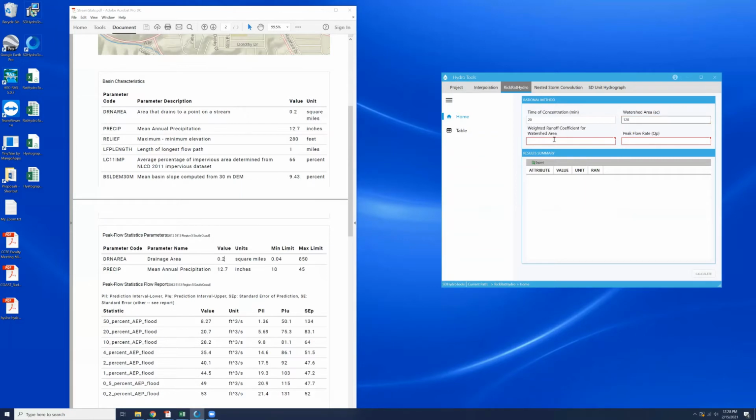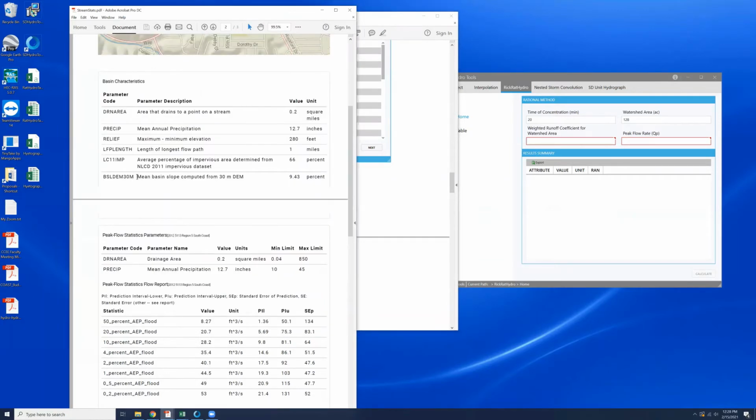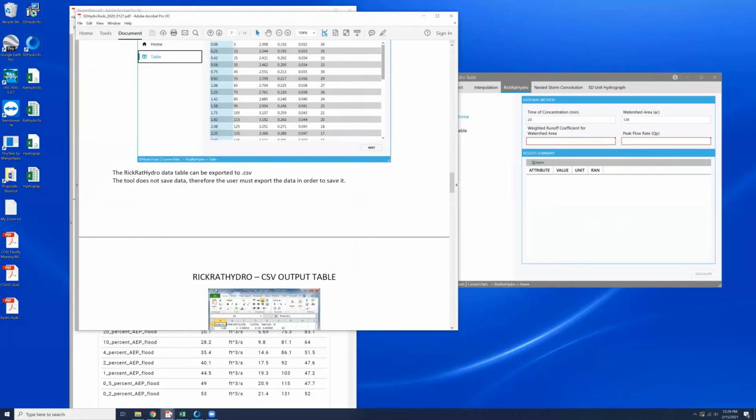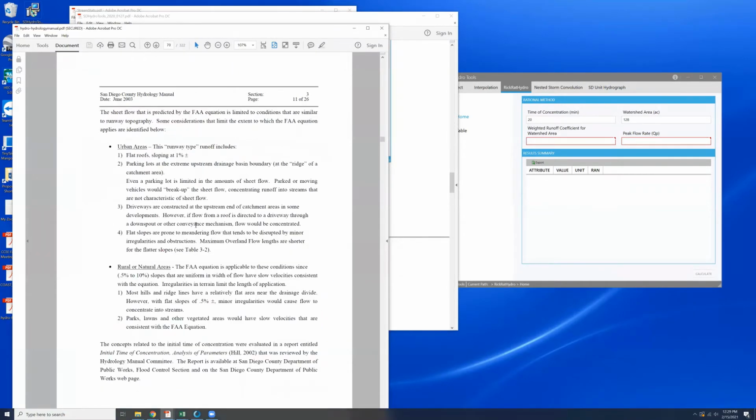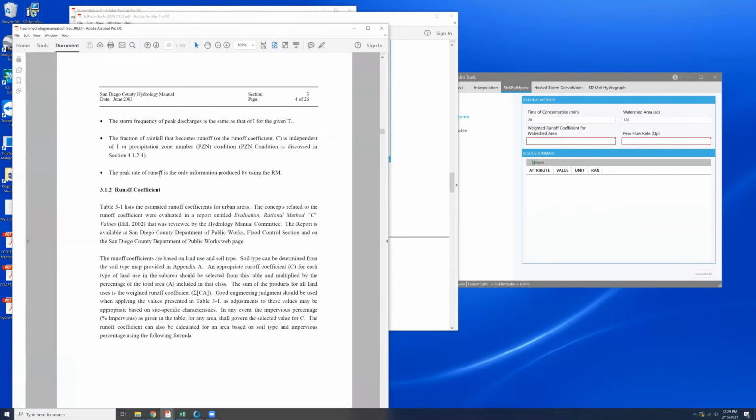The runoff coefficient, that one also you should follow the county manual, and you can also use the information in terms of imperviousness that is available to you through the stream stats. The imperviousness, you can use average percent of impervious, like for this watershed is 66%. This information, in addition to what we have from the county manual here for the runoff coefficient, that is chapter 3.1.2 runoff coefficient.